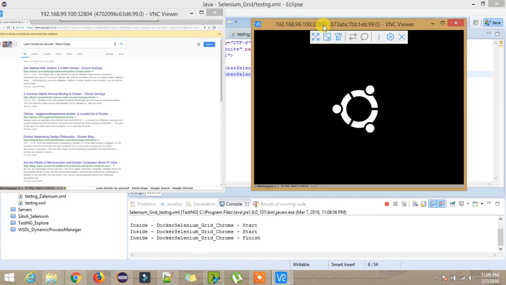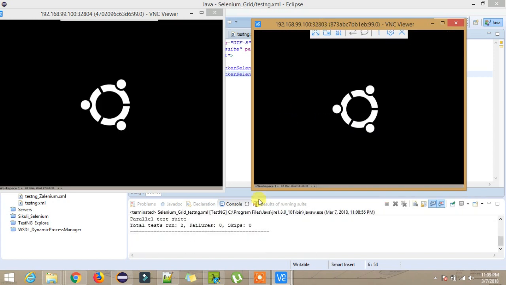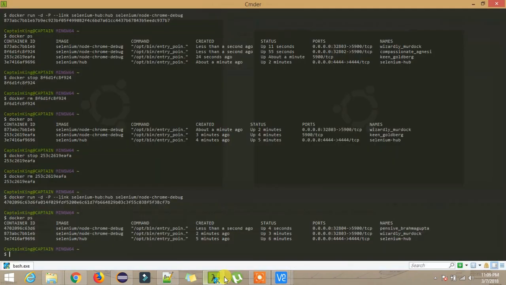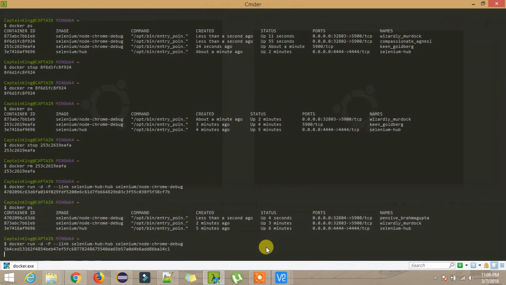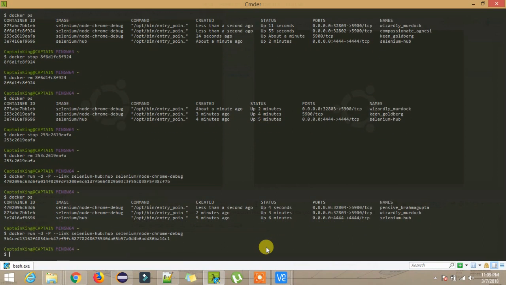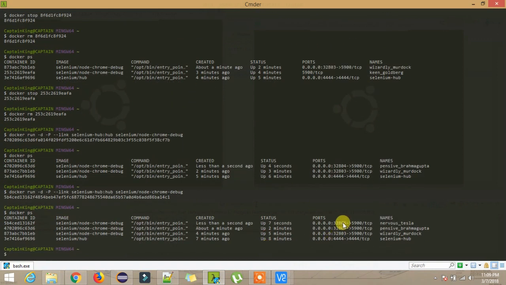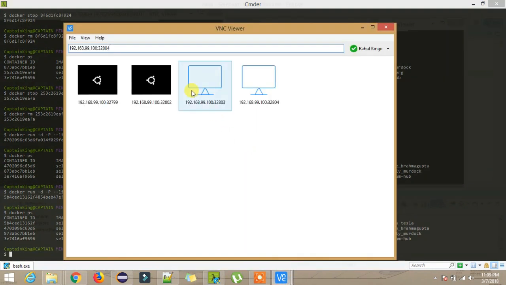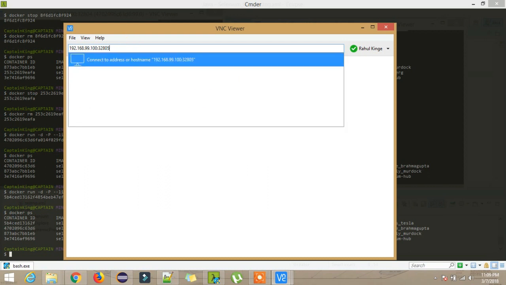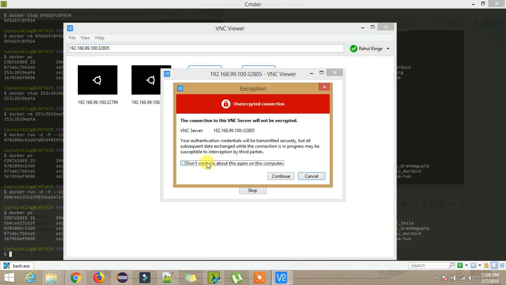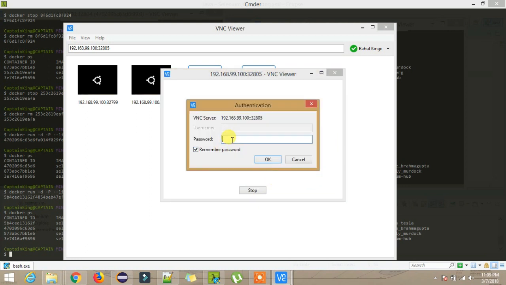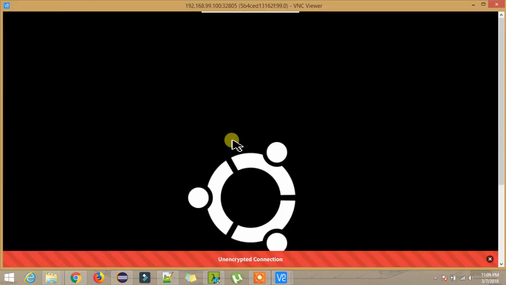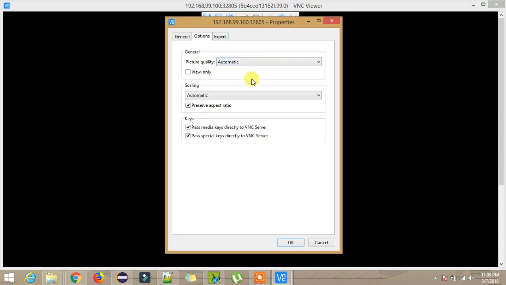And one more thing, Docker is so flexible. Let's assume you want to increase your scale limit to 3. No issues, just increase one more node. Now take the port, it has 805, just connect to this machine, 805. Okay, now you have the third machine of the same configuration.